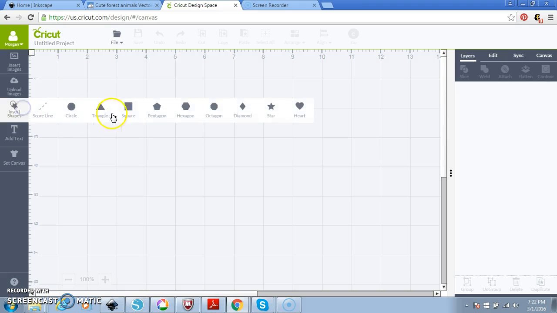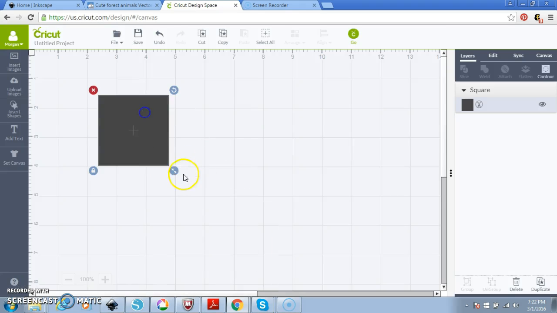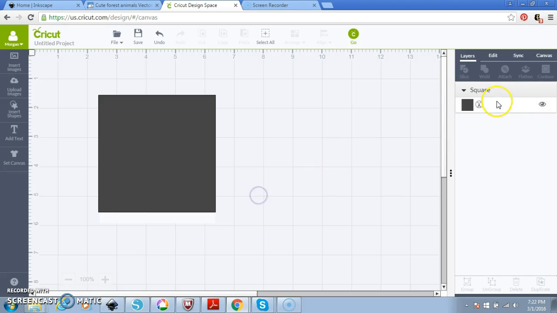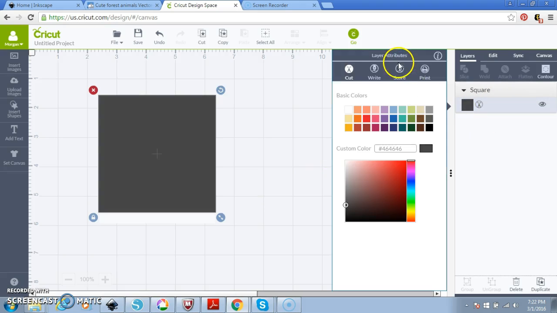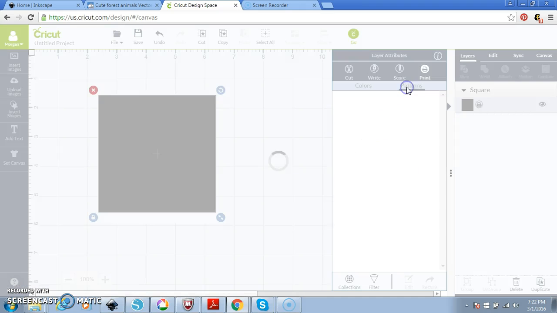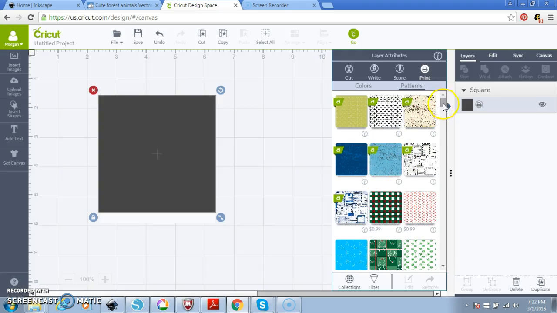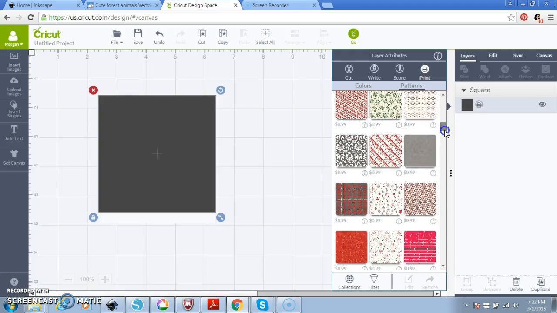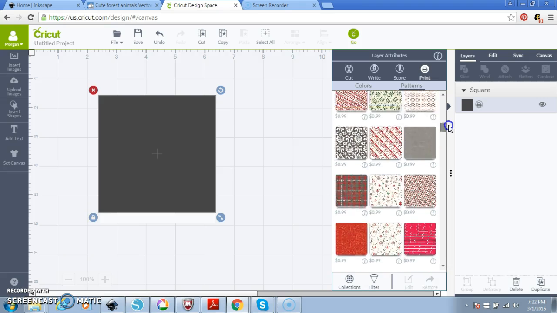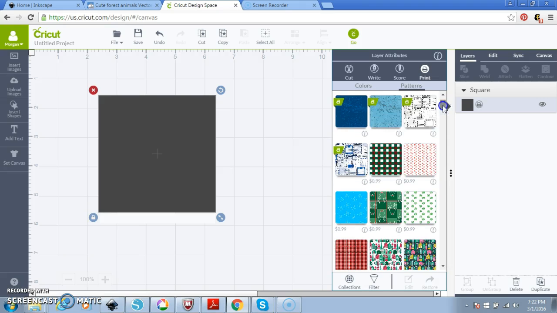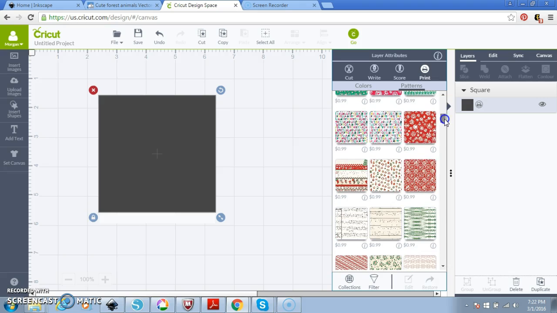I'm going to insert a shape. It's going to be a square. I'm going to scale it a little bit bigger here. Under the Layer Attributes panel here, we're going to click it to Print. We're going to put Patterns. We're going to click on Patterns, and you can see these are the patterns that Cricut already has for you. You can choose those, you can do whatever. Some are part of Access, which is the old Cricut subscription, now called Access if you have a monthly subscription. And then you can see that some of them cost 99 cents, etc.